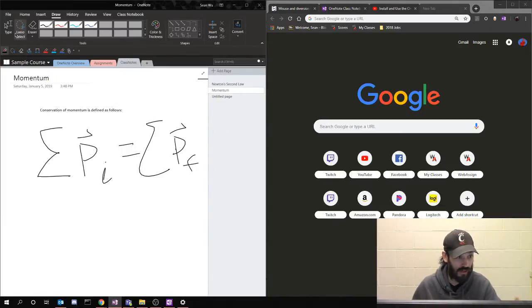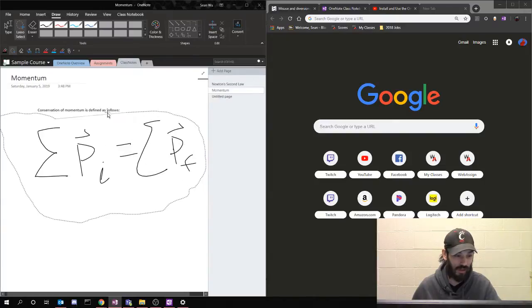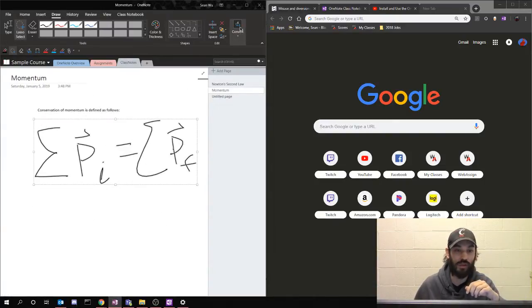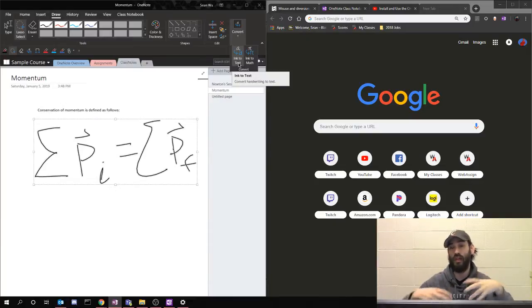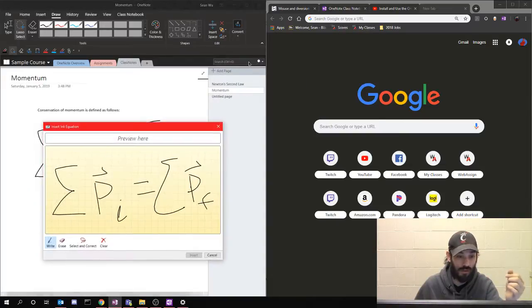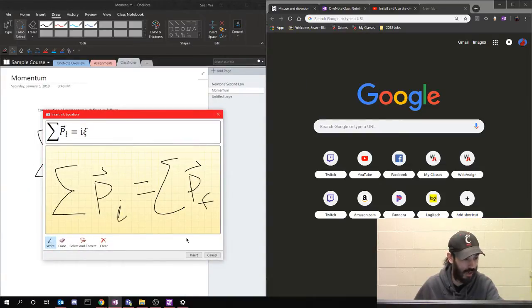But OneNote has integrated what's called OCR, which stands for optical character recognition. So what I can do is select this with the lasso tool. And now that it's selected, I can go to convert. There are two kinds of convert. We can do ink to text, so if, for instance, you're taking handwritten notes, you could use ink to text, or you can use ink to math. So we're going to do ink to math. It doesn't always do a good job converting this, and so we might need to fix it.